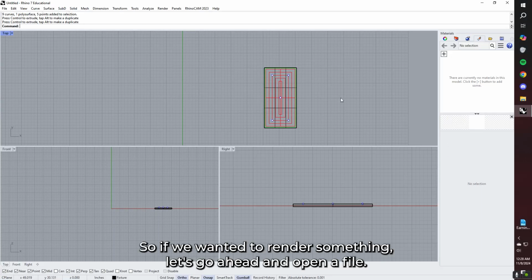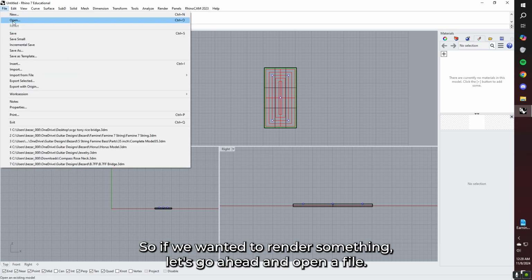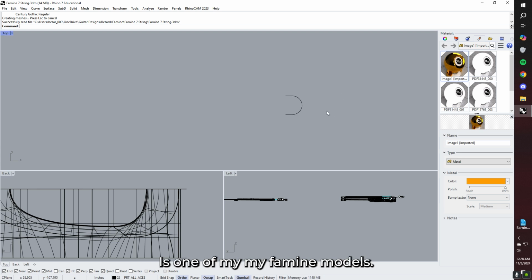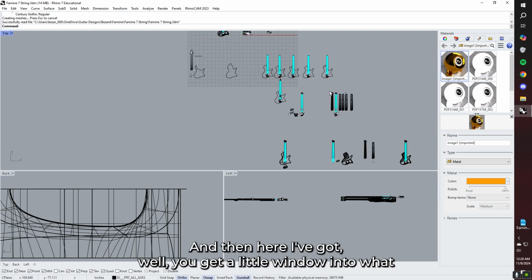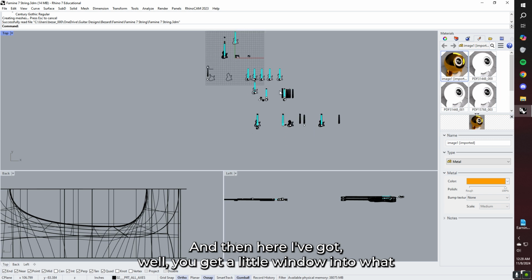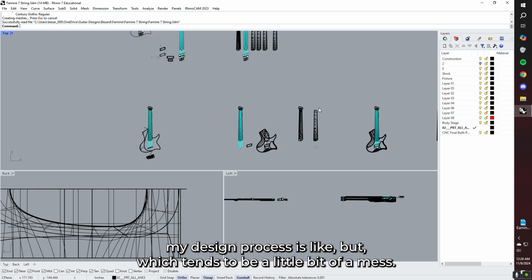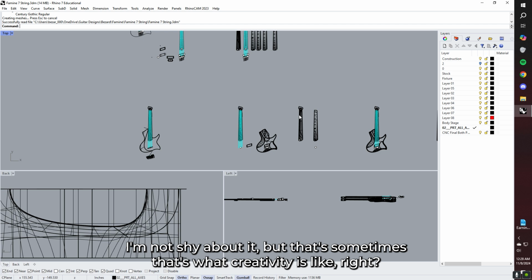So if we wanted to render something, let's go ahead and open a file. A guitar that I have been working on for an upcoming client is one of my Famine models. And in here, you get a little window into what my design process is like, which tends to be a little bit of a mess. I'm not shy about it, but sometimes that's what creativity is like, right?